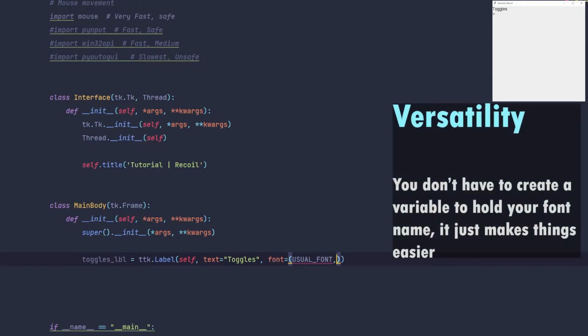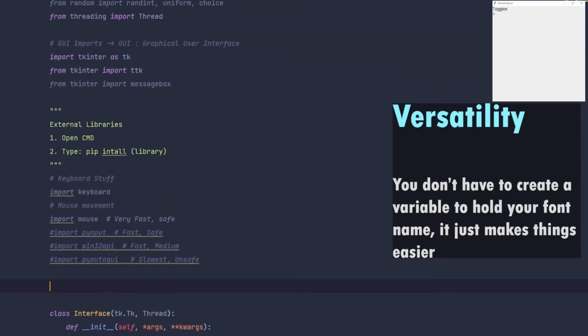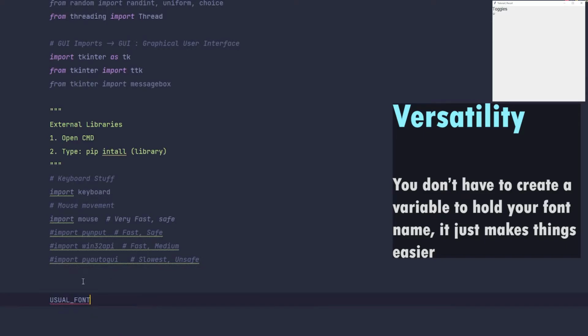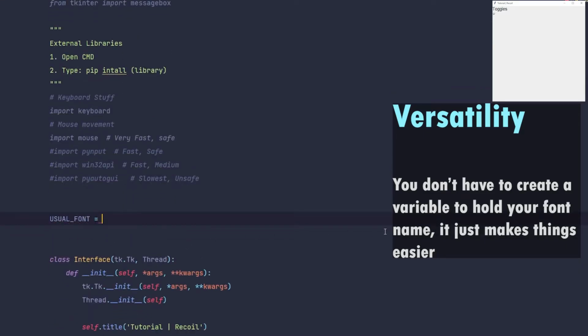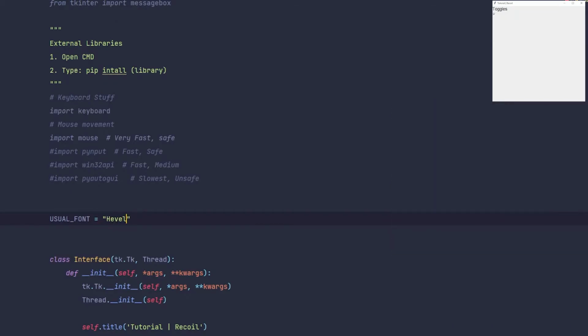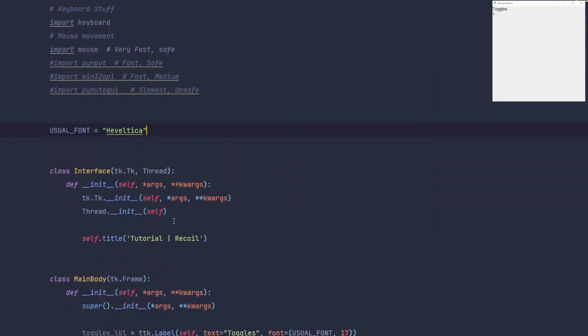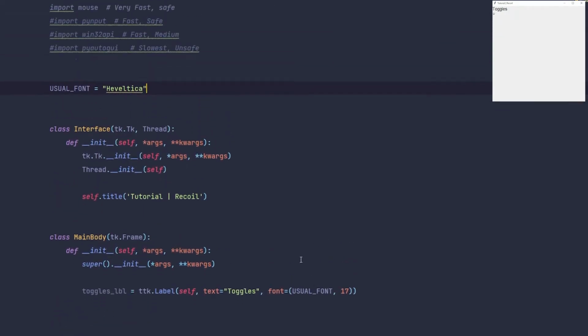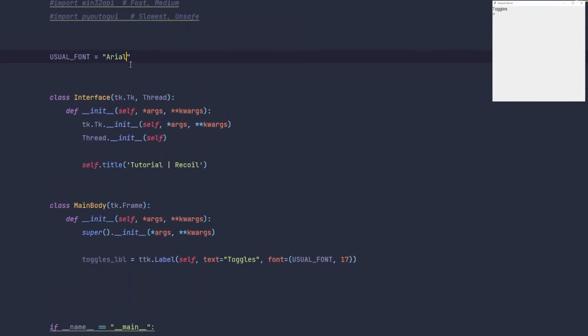Now, usual font in this case, you want to create this variable at the top over here in global variables. Usual font is gonna be equal to whatever you want the font to be. I like the font Helvetica, I think that's the name of it. I really like that font, so that's the font I'm gonna utilize. But you can have Arial here, and whatever. All right, cool. So now we're gonna grid it.